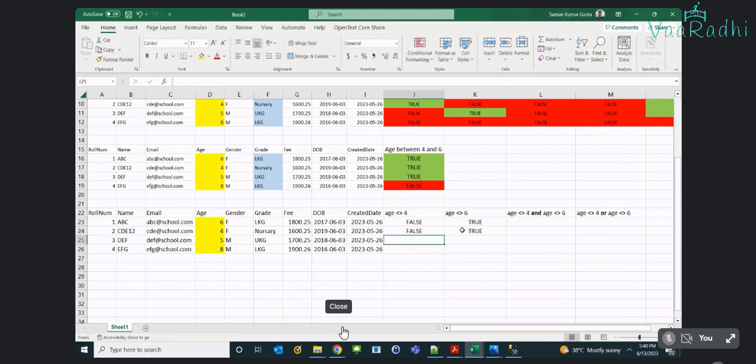Now, age not equal to 4. True, right? What is the age on this record? 5. 5 not equal to 4 is true. Now 5 not equal to 6 is true. Now what is the age on this record? 8. 8 not equal to 4 is true. 8 not equal to 6 is true. So this way we are having these many truths.